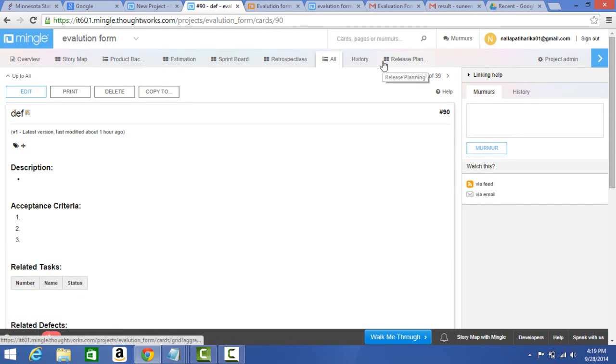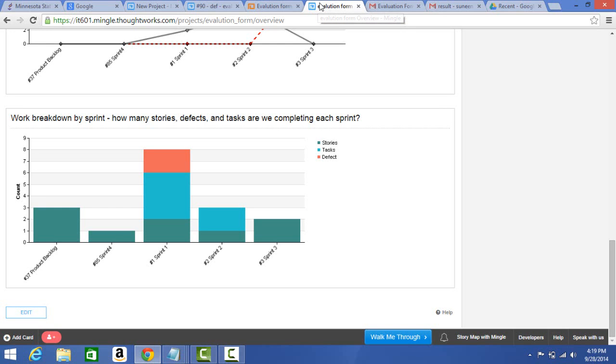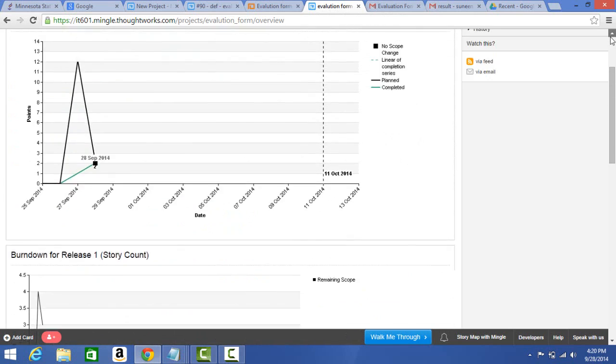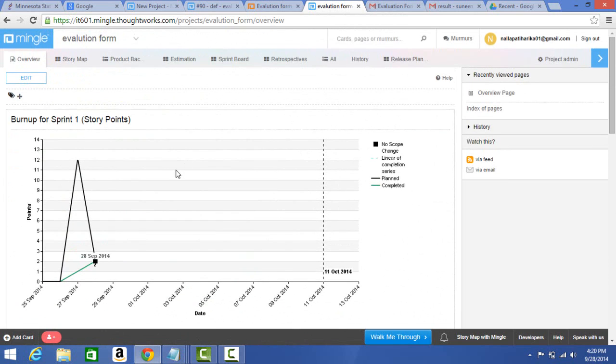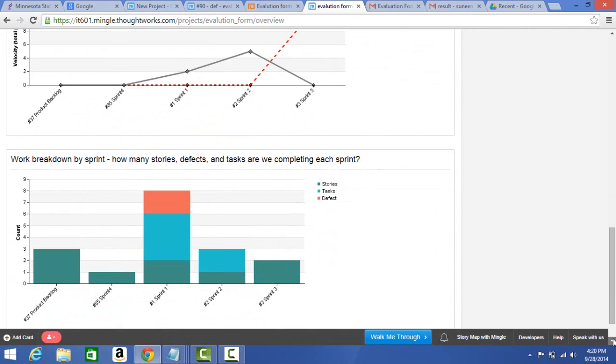Last but not least, coming to the overview tab, the overall process can be seen in graphical form with these charts. The charts are burn up, burn down, velocity versus scope, and work done by sprints. This is all about how we can manage the project in Mingle.